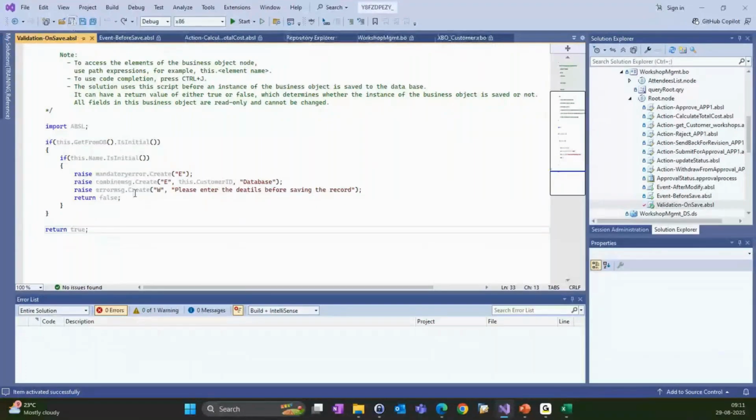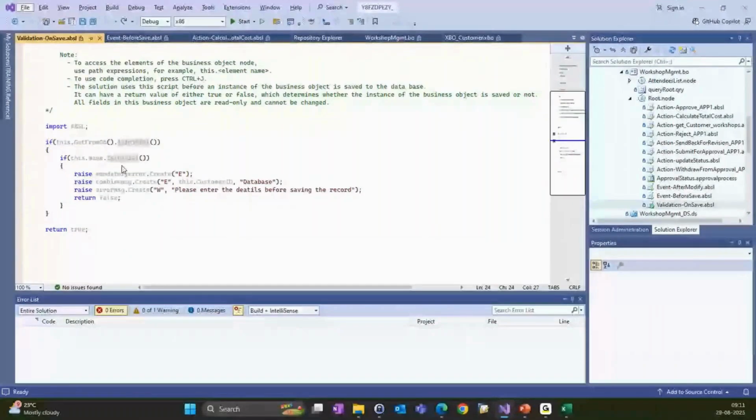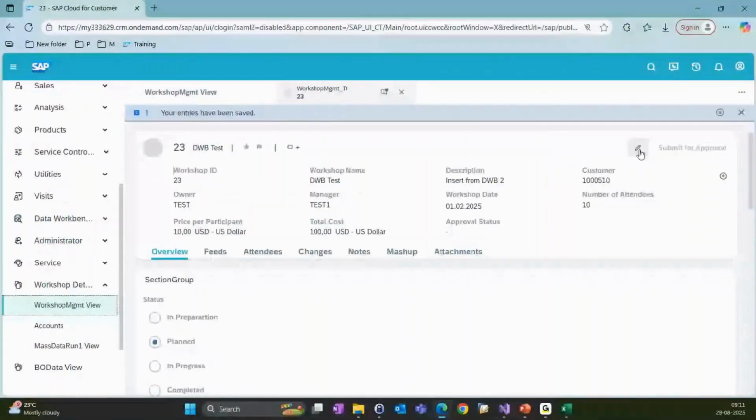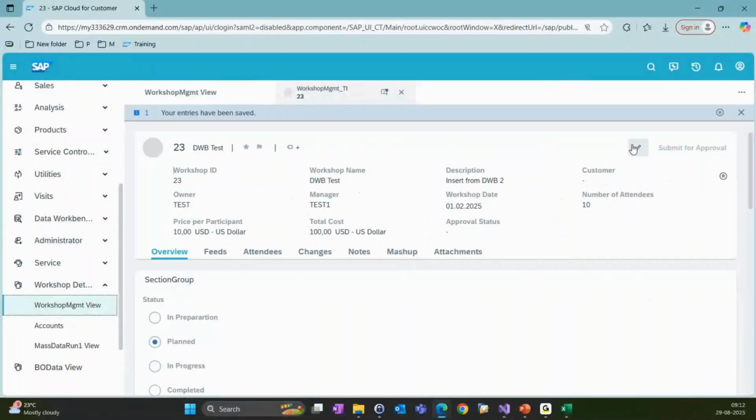So here we just want to raise an error message: if the name is initial, which means we don't have a name, we are raising "Please enter the details before saving the record." Let me show you, let's see, if we don't have a customer ID and save it. This field is mandatory, and we have a return logic saying raise an error message, if this dot name is initial.